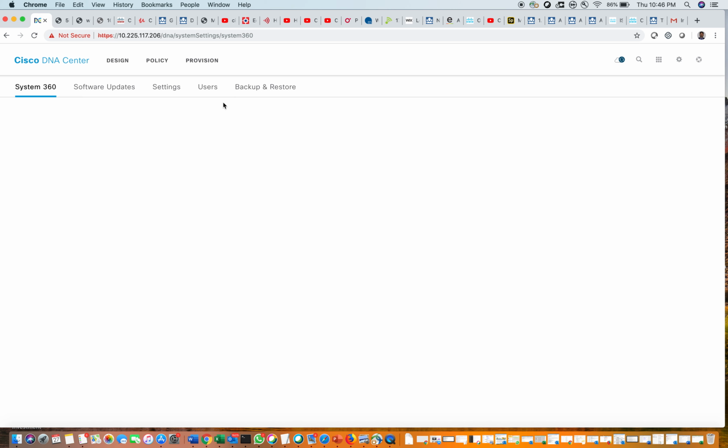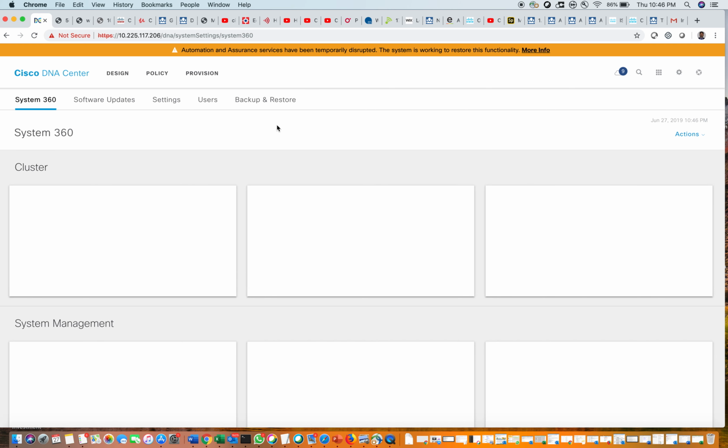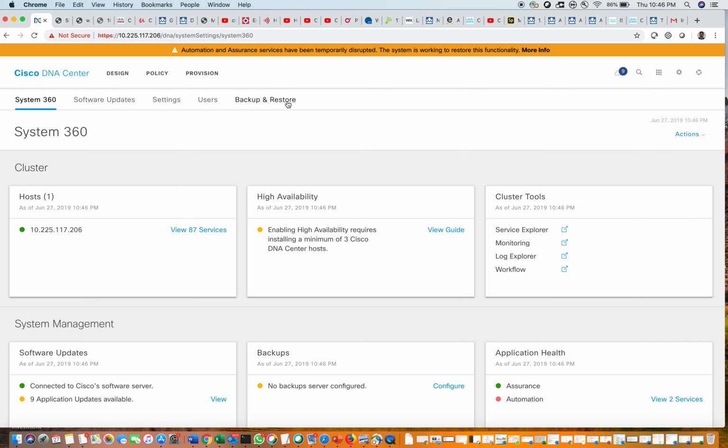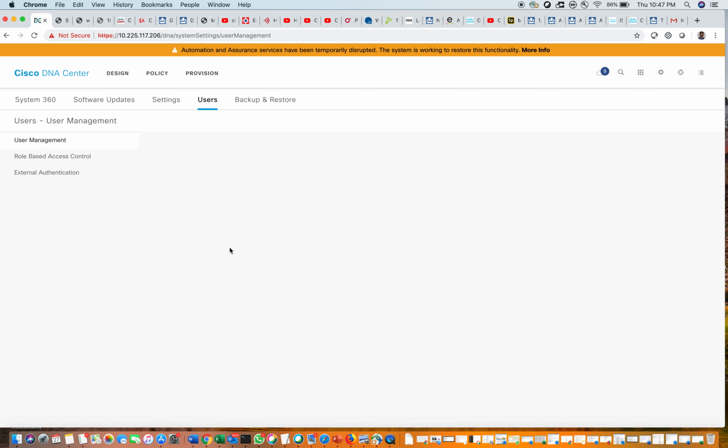So you see here the options available for software updates and backup and restore. These options are not available when you are in the network administrator role. These are the major differences between the network administrator and super admin role. Now click here on users.